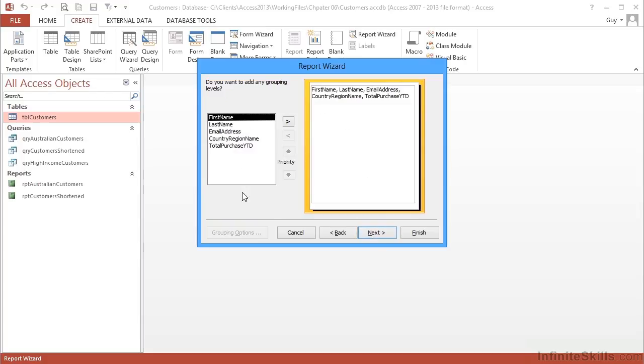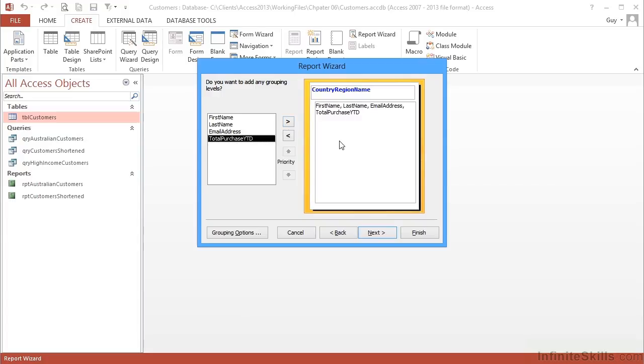Next, this is the stage we did not use before, the grouping. Now what grouping will do is instead of just sorting the data by a particular field, we can choose a field from our data and ask it to be grouped, so it will be lumped together. So if I were to take my country region name and use the little arrow here to group by the country region name, you can see even in the preview you get an idea of how that will work. We will get the country region name and then the first name, last name, email address, total purchase YTD for everybody in each country. So each country will be broken down into separate sections.